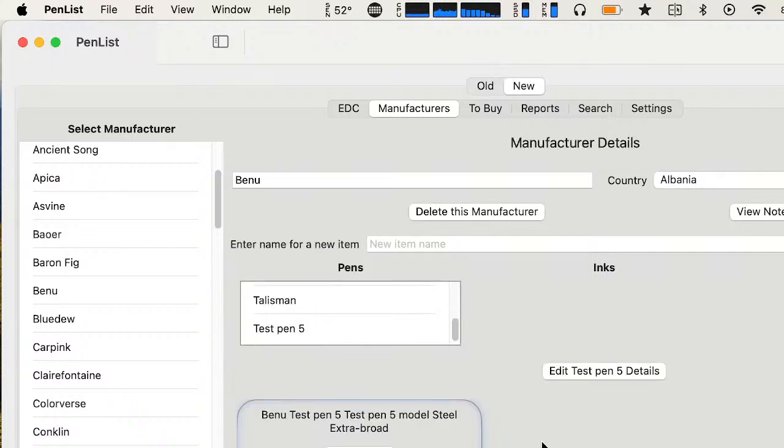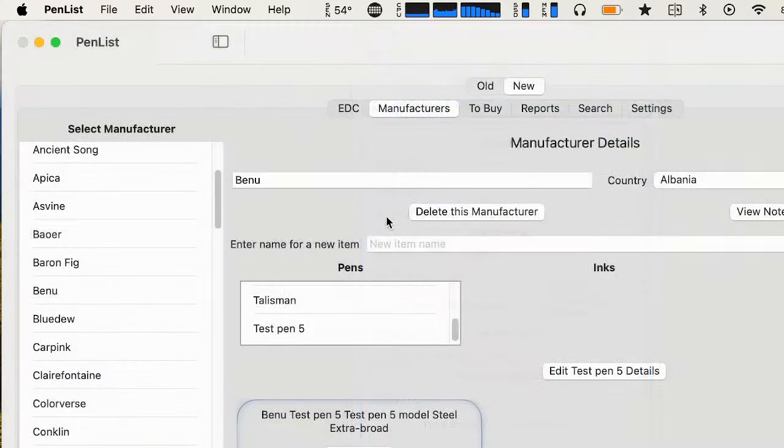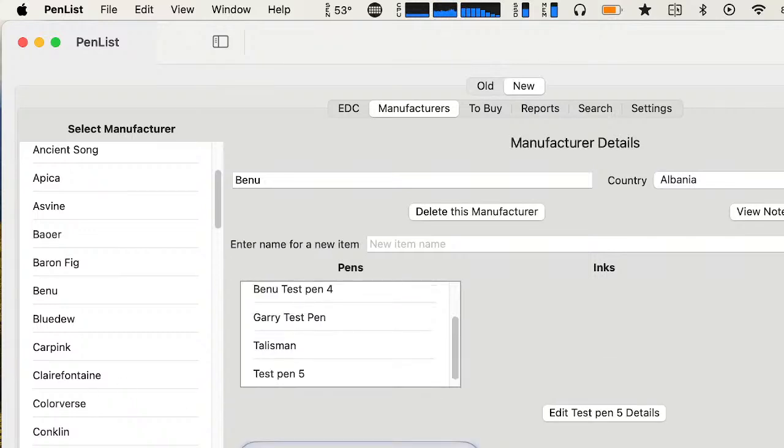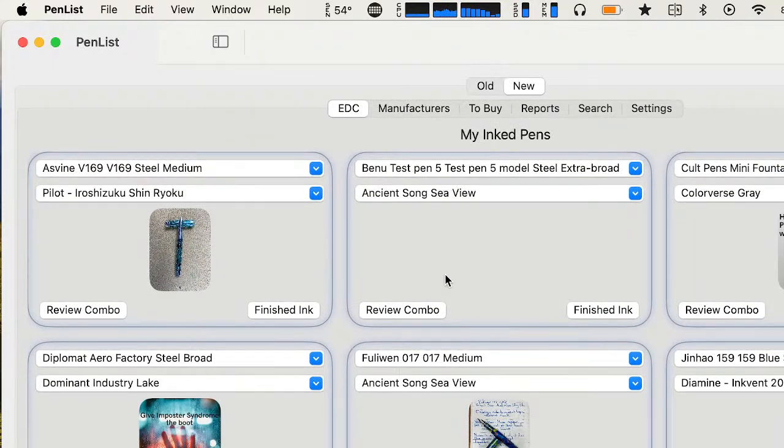So Test Pen 5, I can now see that I've got a pen model here, where again I can go into the pen details, edit them as much as I want, and then I can also say, right, what ink? So I'm going to ink this up with Ancient Song Seaview. So now I've got that Ancient Song Seaview. And again, I can go for my details and my usage from now on. And that would then appear over here. We should hopefully see that Bennu Test Pen 5 in my EDC list.